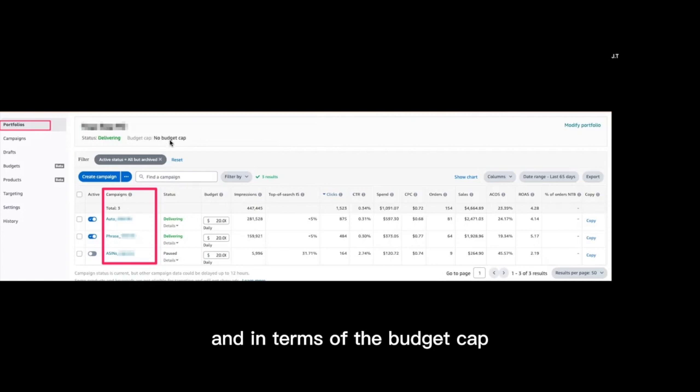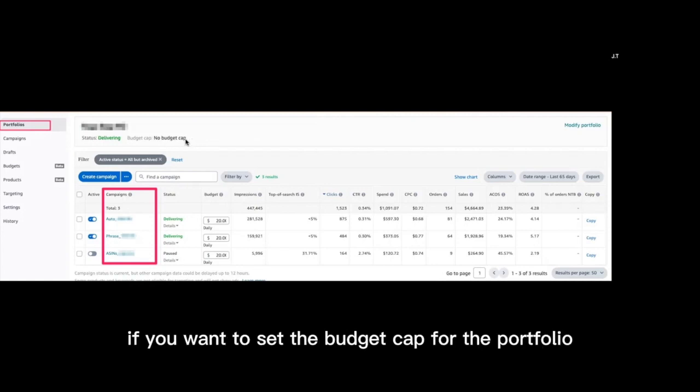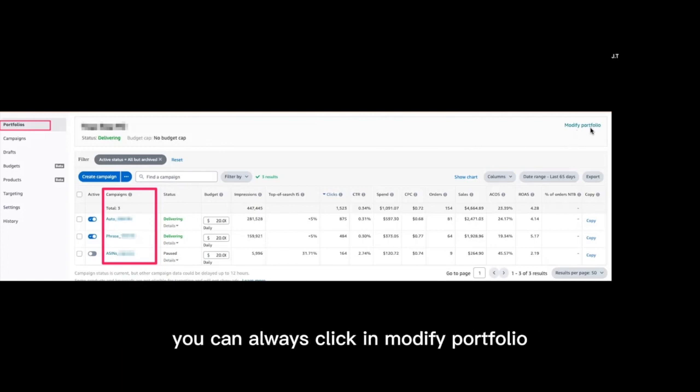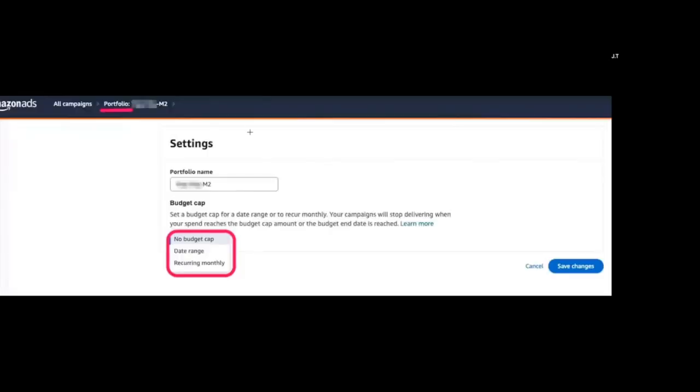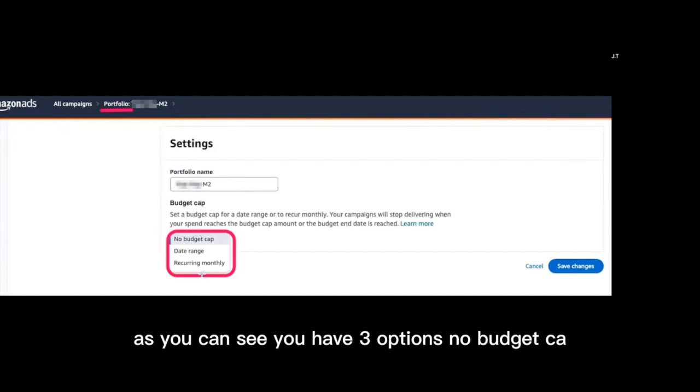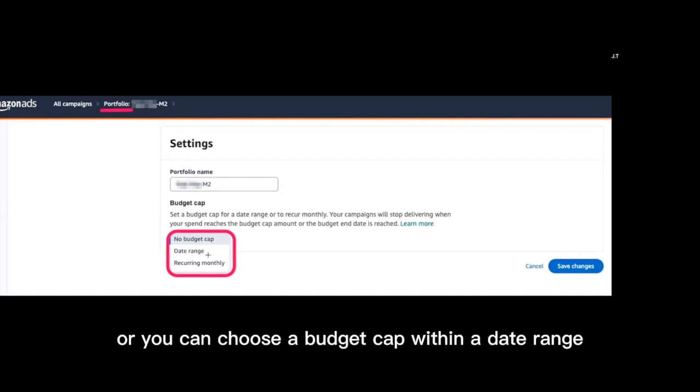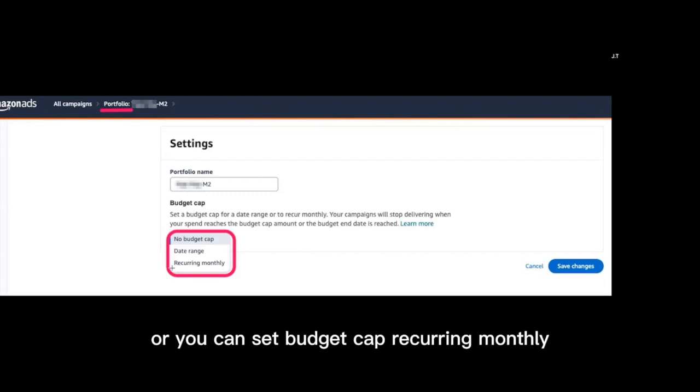And in terms of the budget cap, if you want to set the budget cap for the portfolio, you can always click in Modify Portfolio, and it will lead you to the page where you can set the budget cap for the portfolio. As you can see, you have three options: no budget cap, or you can choose a budget cap within a date range, or you can set budget cap recurring monthly. So that is the budget cap for the portfolio.